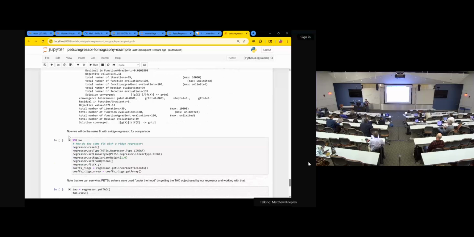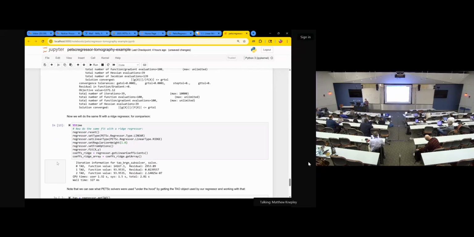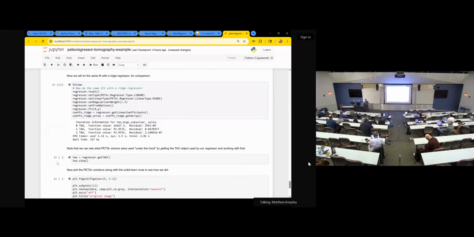So now let's do the same thing with a ridge regressor for comparison. And this will run really fast. Yeah, it takes like 2 Newton iterations. Okay, and then again, we can look and see what PETSc solvers were used under the hood.